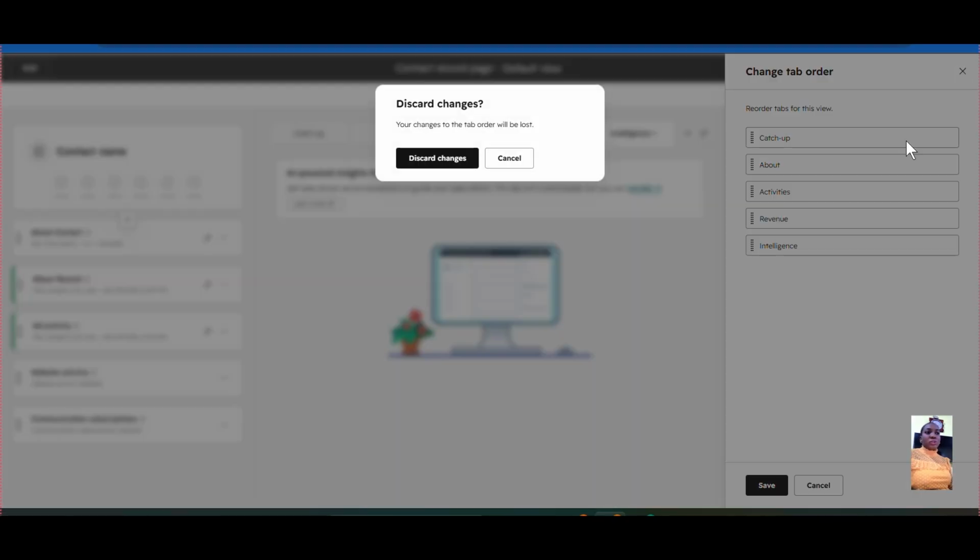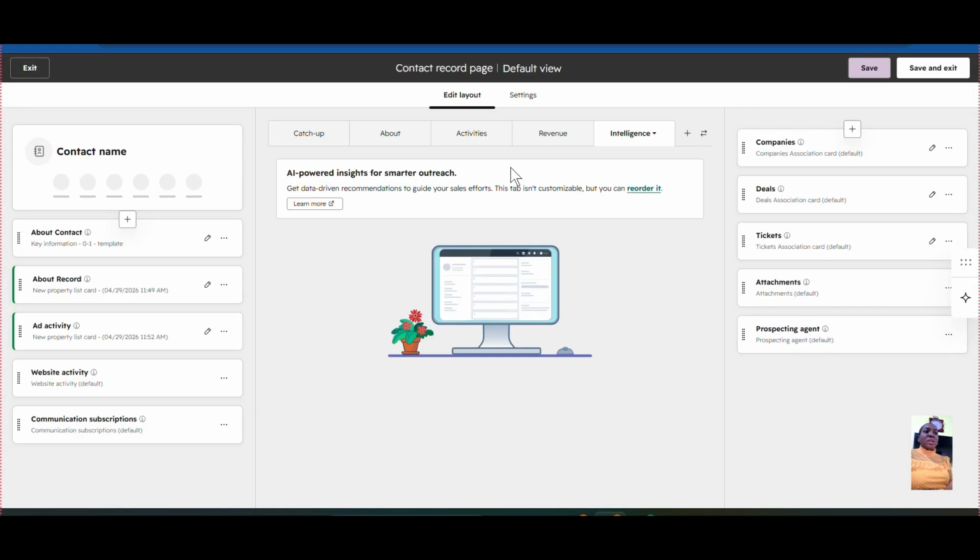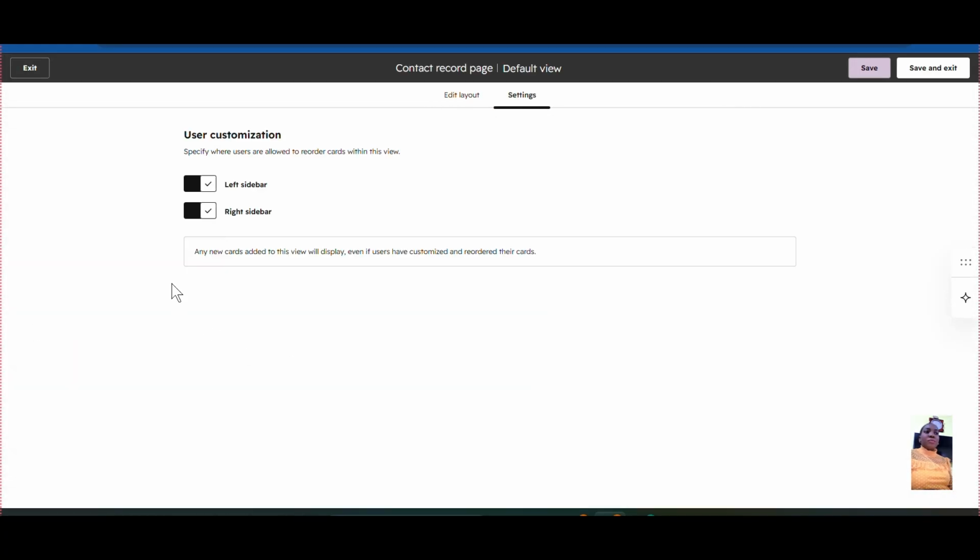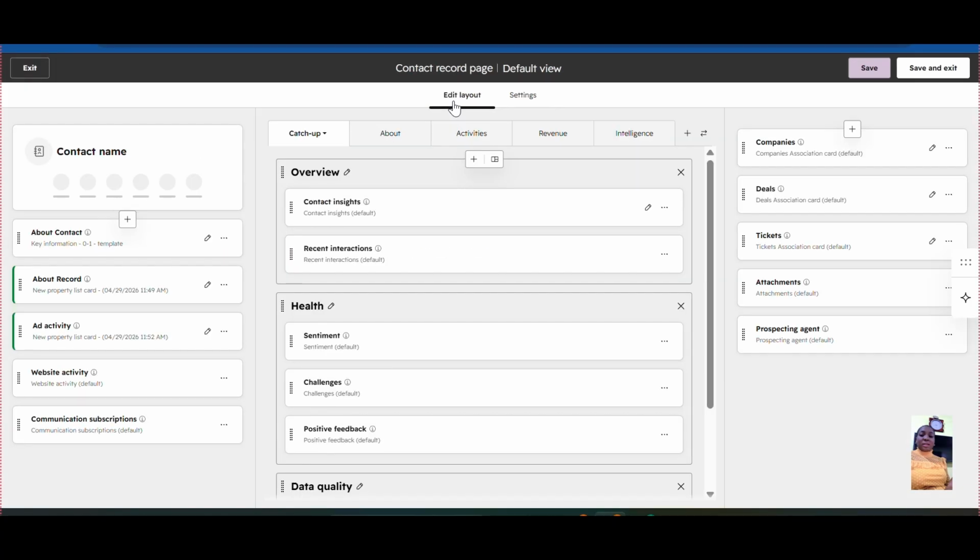And then we have the settings of this. So specify where users are allowed to reorder cards within this view. You can choose either the left side only or the right side. So this is just simple. You just need to understand whatever you're trying to build and then come to the back end and arrange your page layout the way you want it to look.